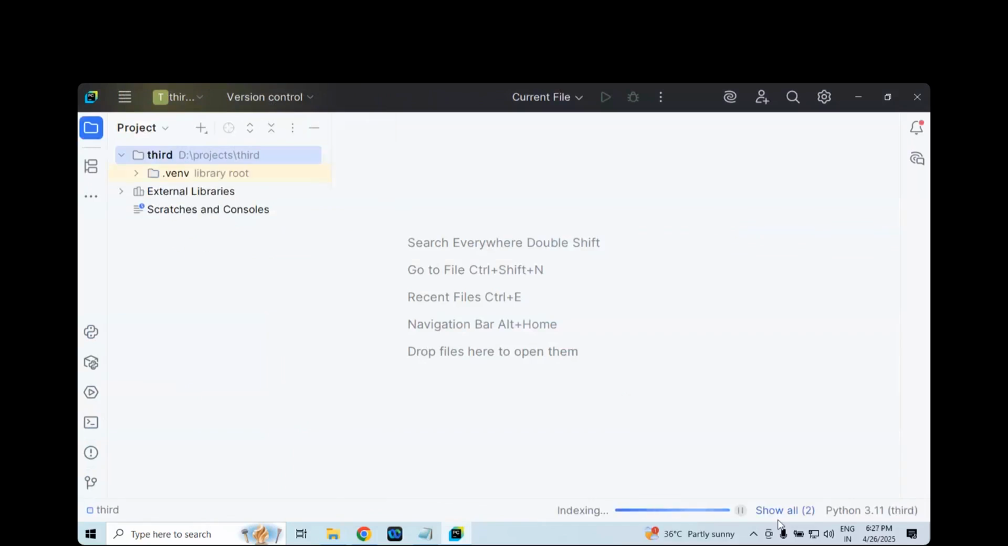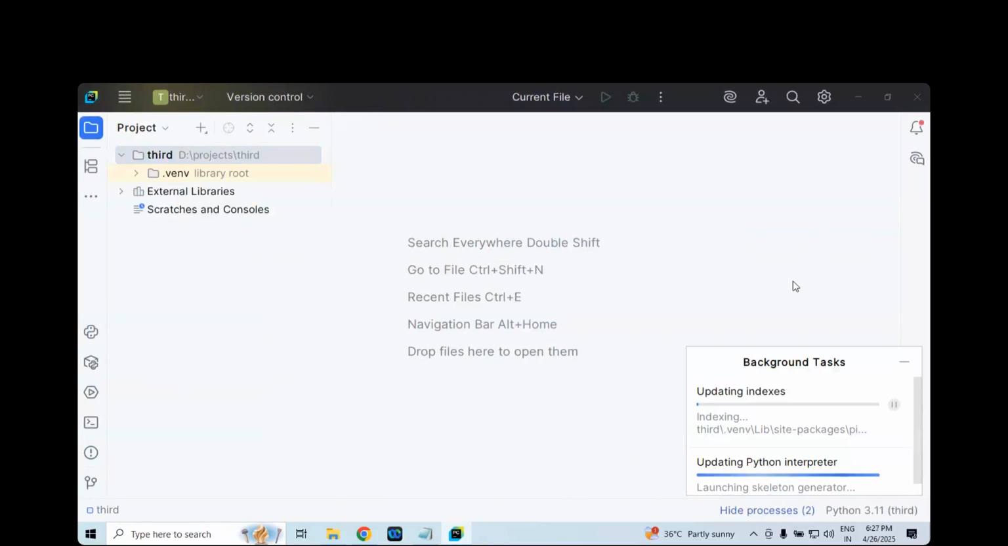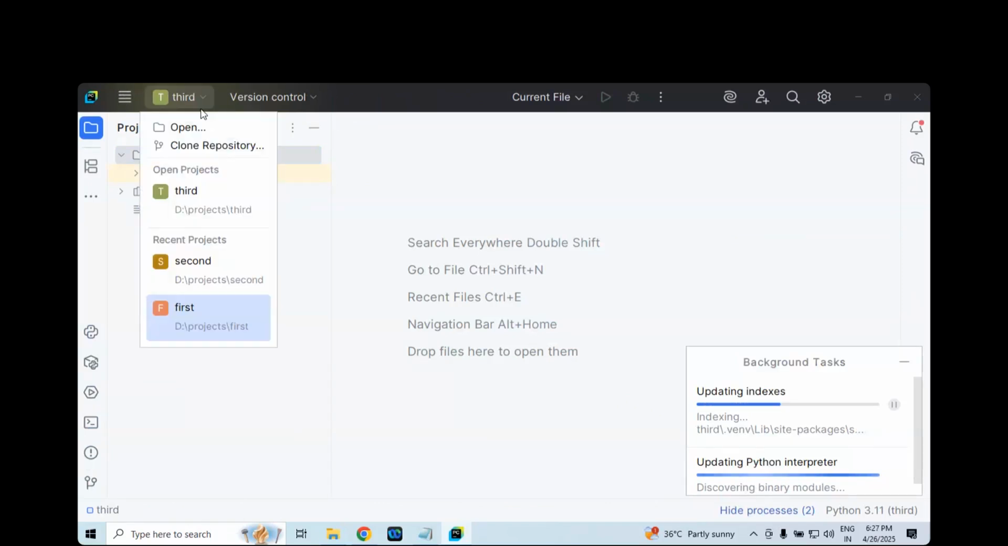It takes some time. That's why I like Notepad. How to see from here? You can just come here and you can select, sir. First, second, third actually. Nice. This is something like a swap from here to there.